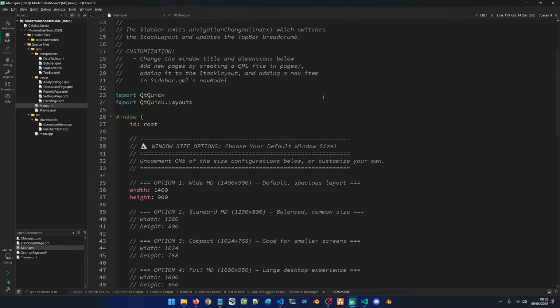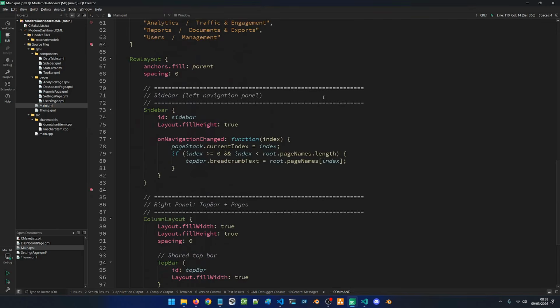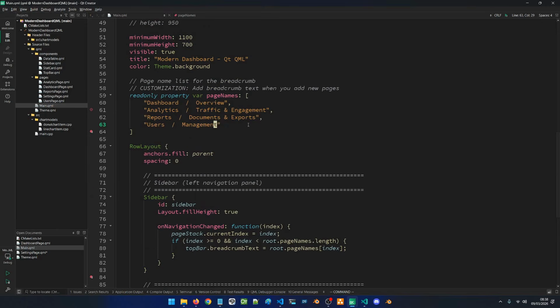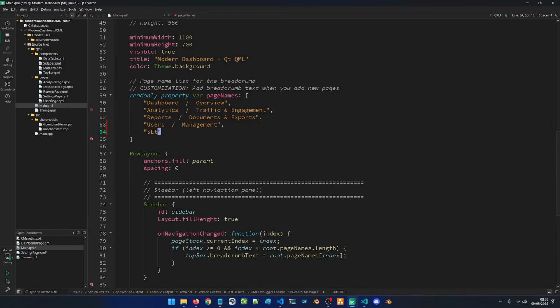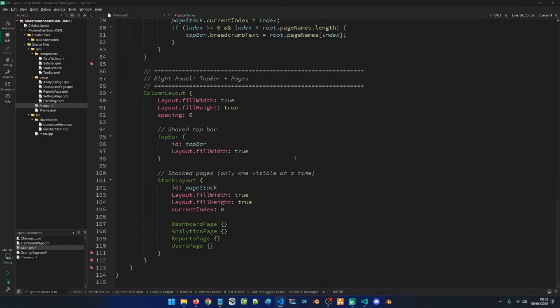Now 3 small changes across 2 files. Open main.qml, find the page names property. It's a list of breadcrumb strings, 1 per page. Add settings/preferences as the 5th entry. Then scroll to the StackLayout and add SettingsPage as the 5th child. It becomes index 4. That's 2 lines in main.qml.